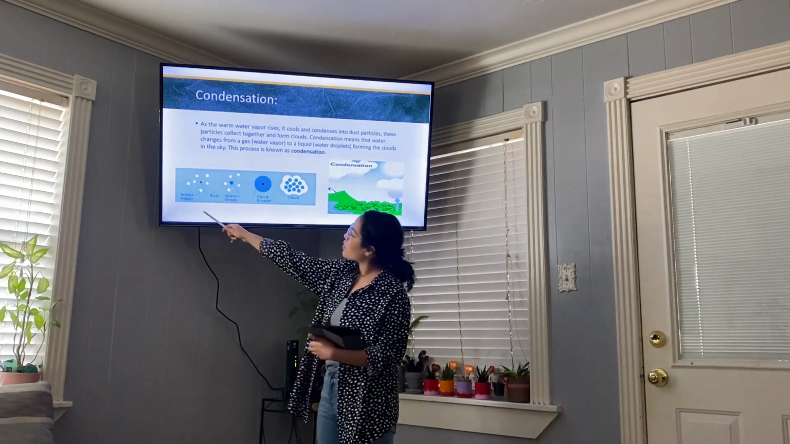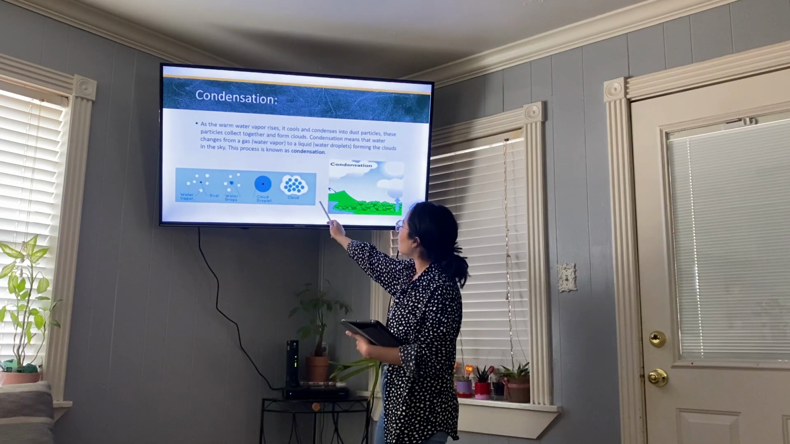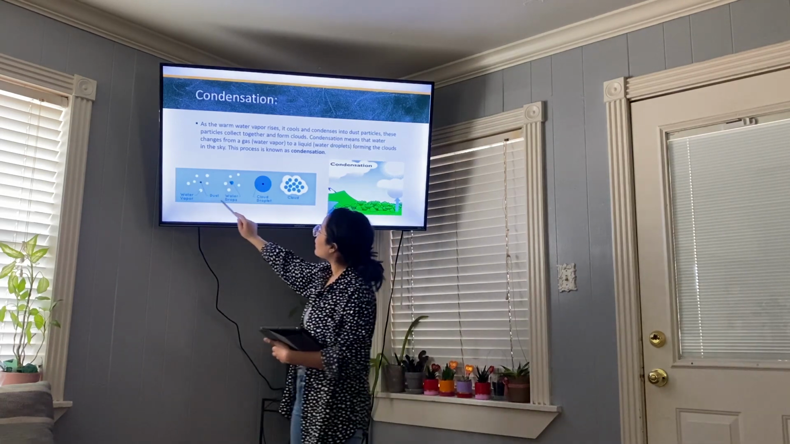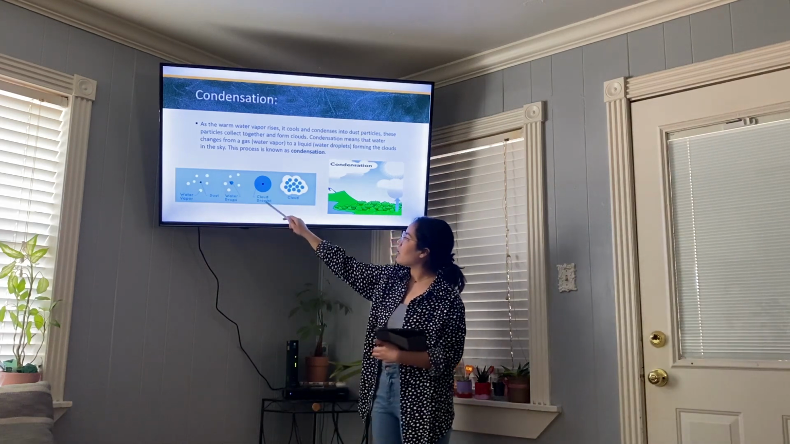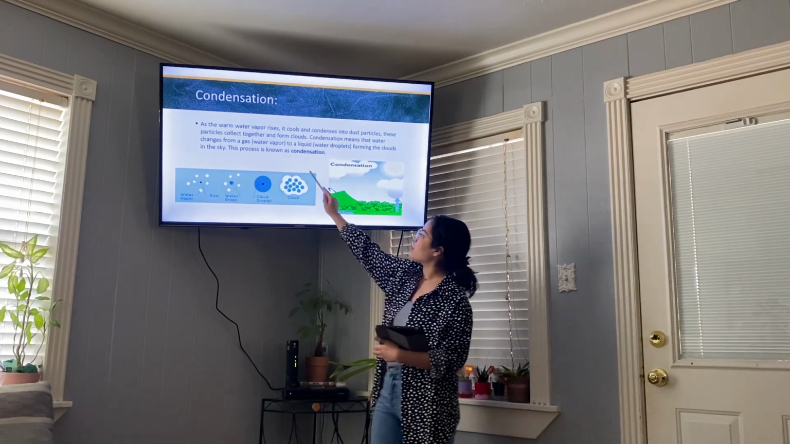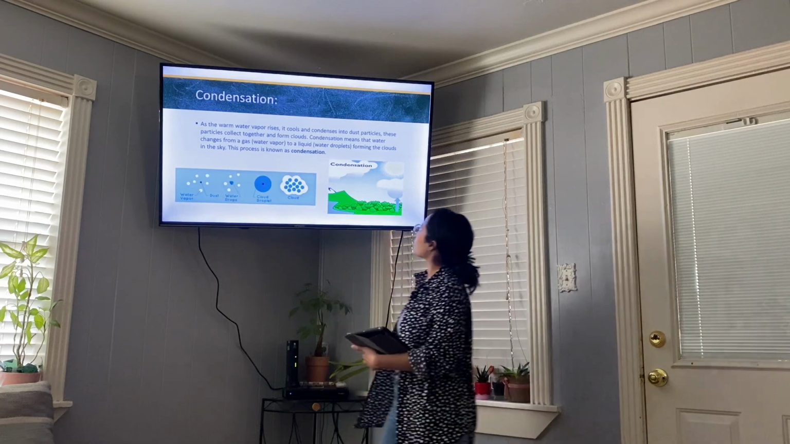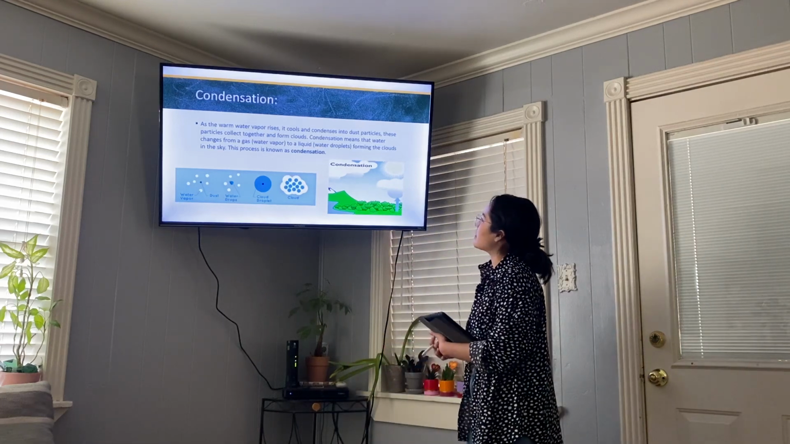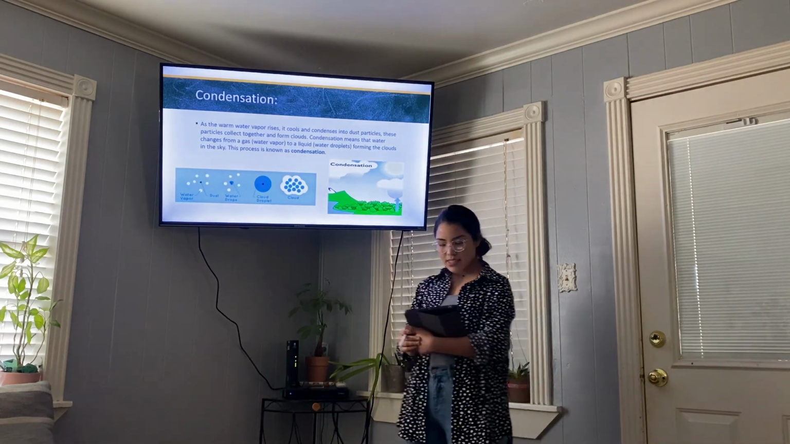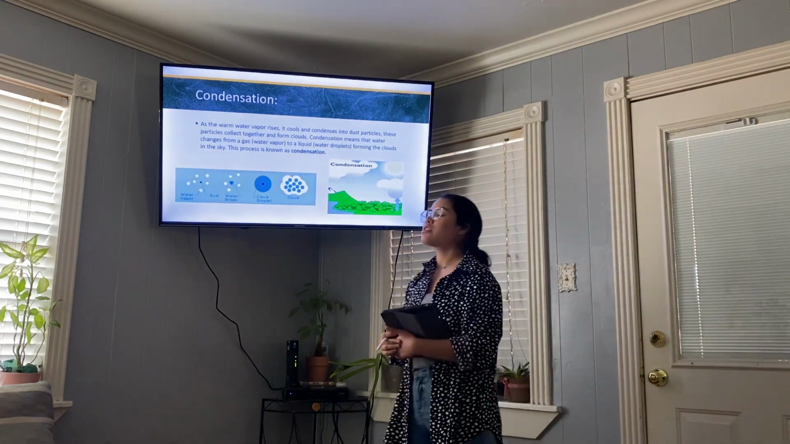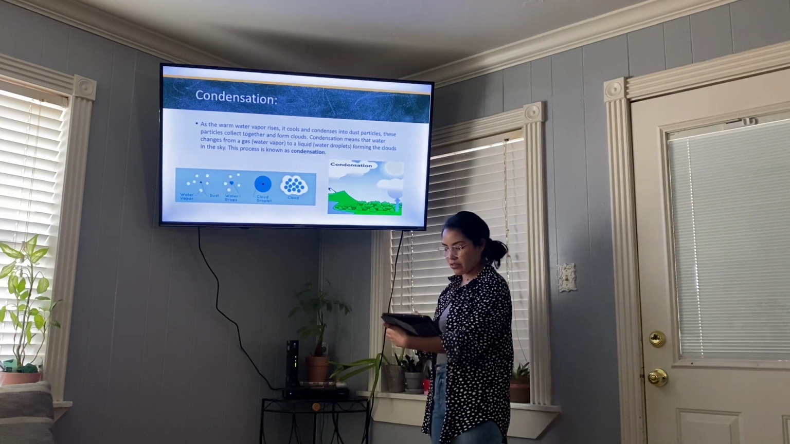Here is a visual representation of what forming a cloud looks like. From water vapor and dust, water droplets, cloud droplets eventually lead into making an entire cloud. Condensation means that water changes from a gas to a liquid, forming the clouds in the sky. This process is known as condensation.